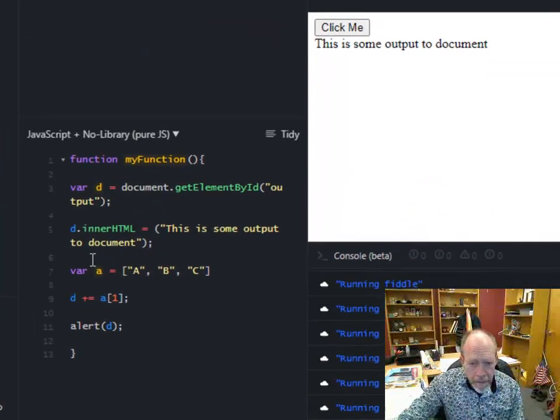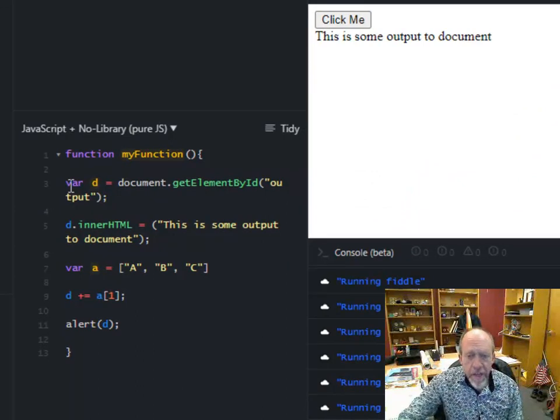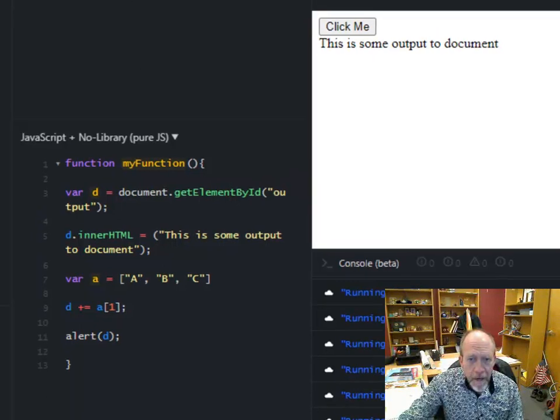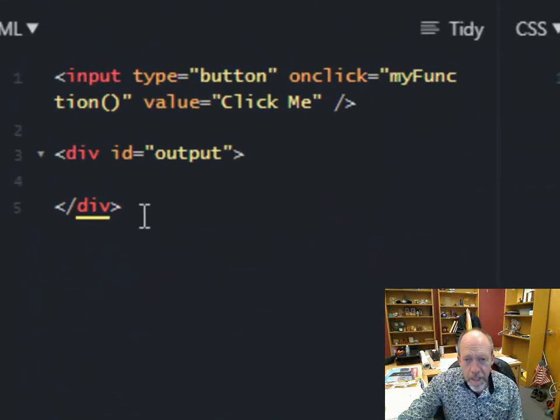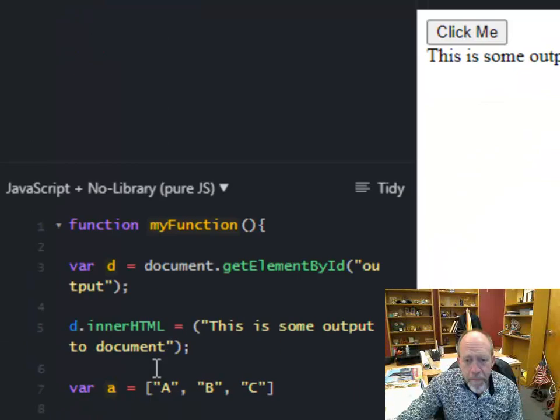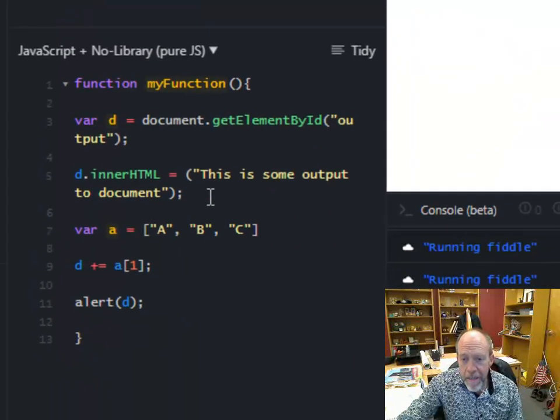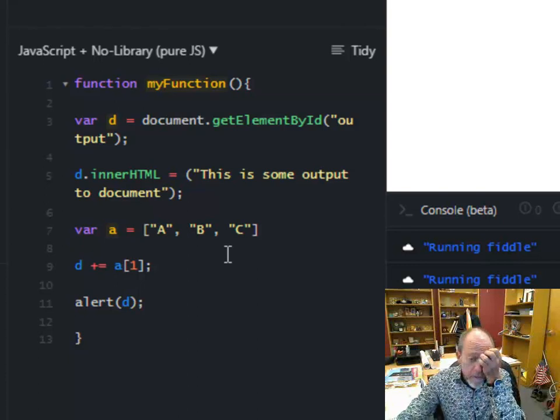Let's go down to the code here. In the code I made a variable D, which is the div. var d is document.getElementById output, and if you look up here, this is a div with the ID of output. Then I set its innerHTML to be some output of the document. But in this lower section, what I was trying to do was add A, B, or C from an array onto the end of that, basically tacking on some stuff.